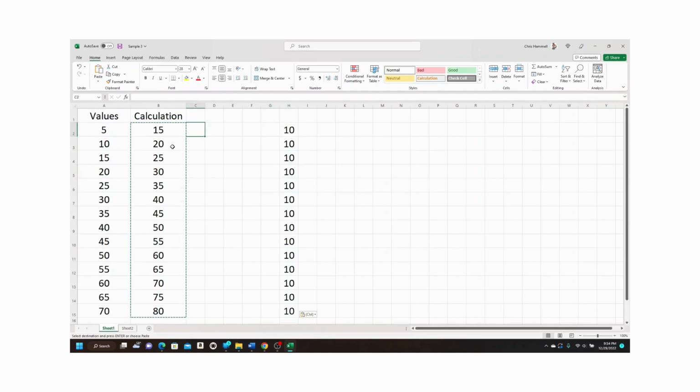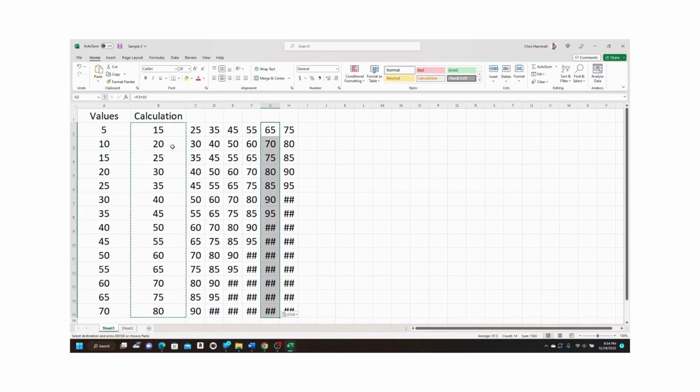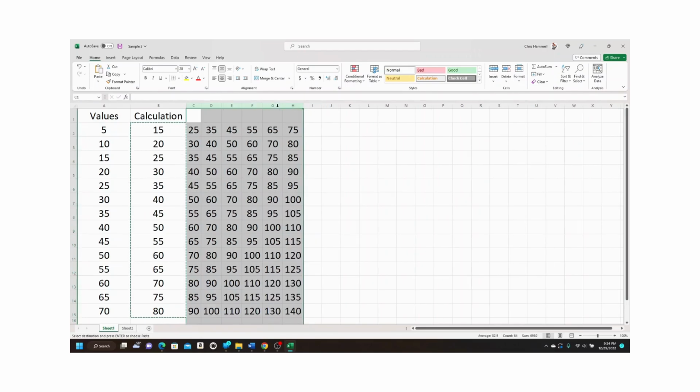But just as an exercise, let's paste it right next to the one we just copied. Now you can see it's adding 10 to the column on the left. And then I'm going to do it again, and again, and again, and then column H is showing those values. The pound signs just mean that the columns aren't wide enough to show you the number. So now they are wide enough to show you the number.